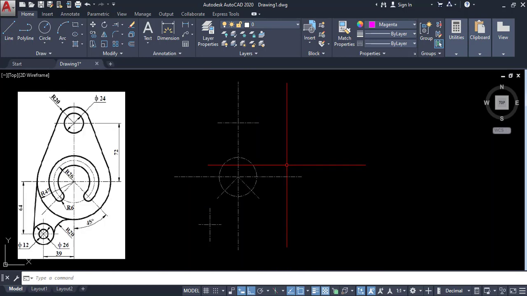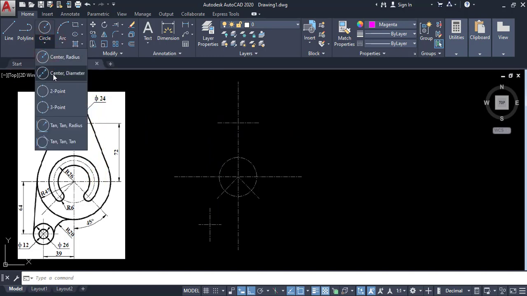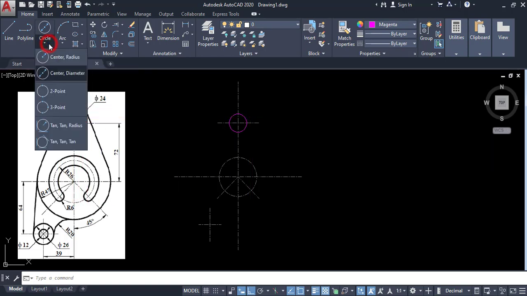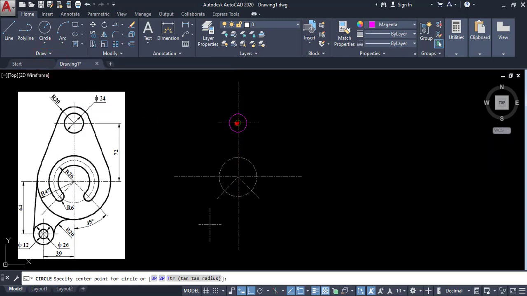Next, I'm starting this drawing from this point to this point. First, I have to draw a diameter 24 circle. So click on circle, go to center diameter. Click on the center point and drag it, enter the value as 24. This is my circle. Next one, R20. So click on circle, center radius, click on the center point, drag it, enter the value as 20, enter. Now I have the object with R20 radius.